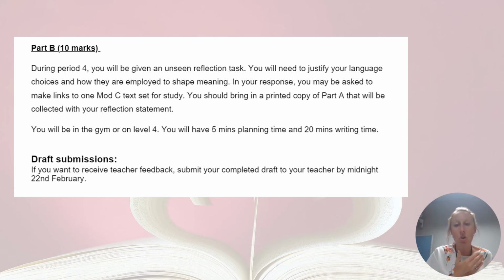So the skill is knowing part A well, being able to explain and justify why you've chosen that motif or those temporal shifts, or why you've chosen to write a piece of satirical writing, and how that has been used to shape your meaning. You'll need to make reference to your part A, so we are allowing you to bring in a copy of it.